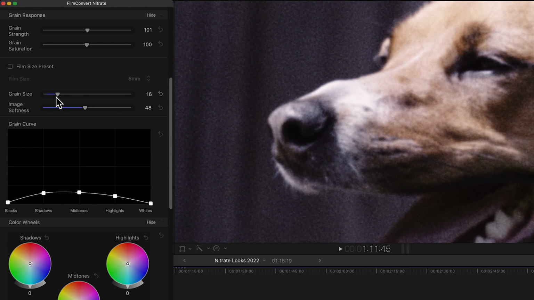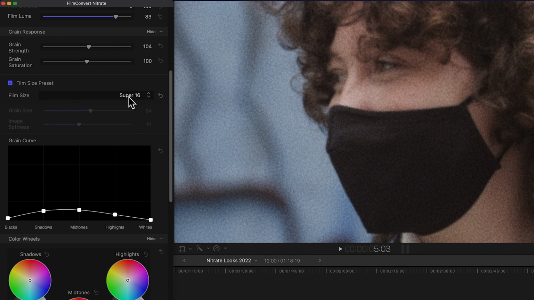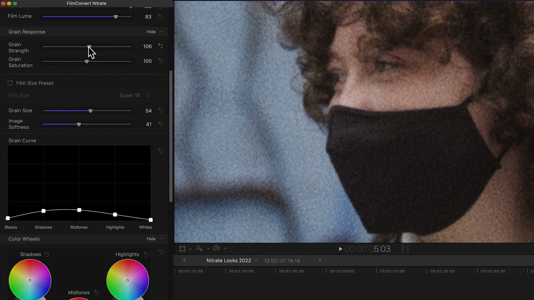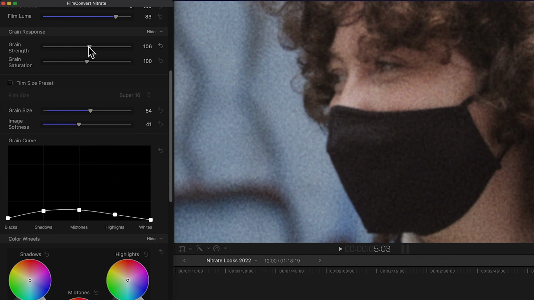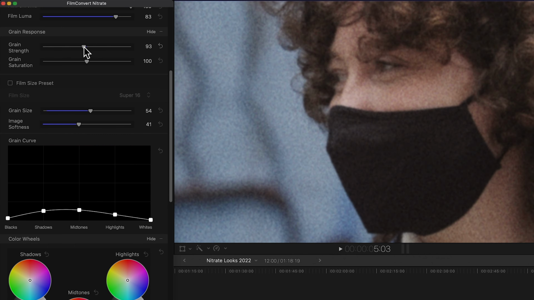The rule of thumb is of course the smaller your gauge, the softer your overall frame and the larger the grain size. So with this shot of Hennessy, I'm going to go a bit Black Swanish and give a 16mm kind of a look to it. So I'm going to start with the Super 16 preset and then raise and lower the grain to my liking. Yeah, I'm liking how that looks.